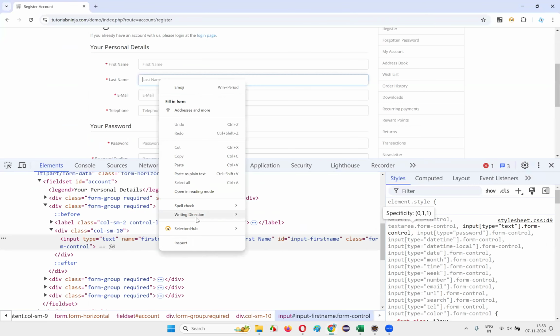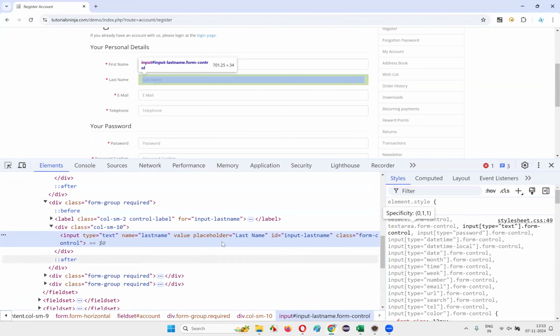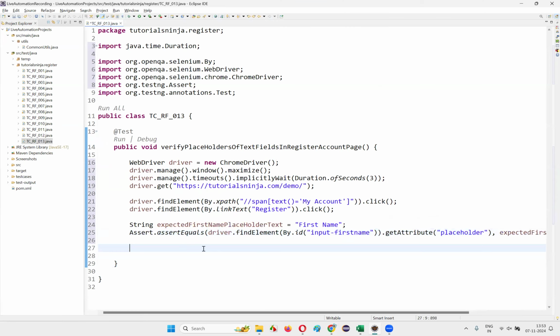The test is not done yet. I'll inspect the last name field. Similar for the last name field also. Okay, this is the expected last name string. As per the client requirements, let's say the expected last name placeholder text is this one. Just give that in double quotes.